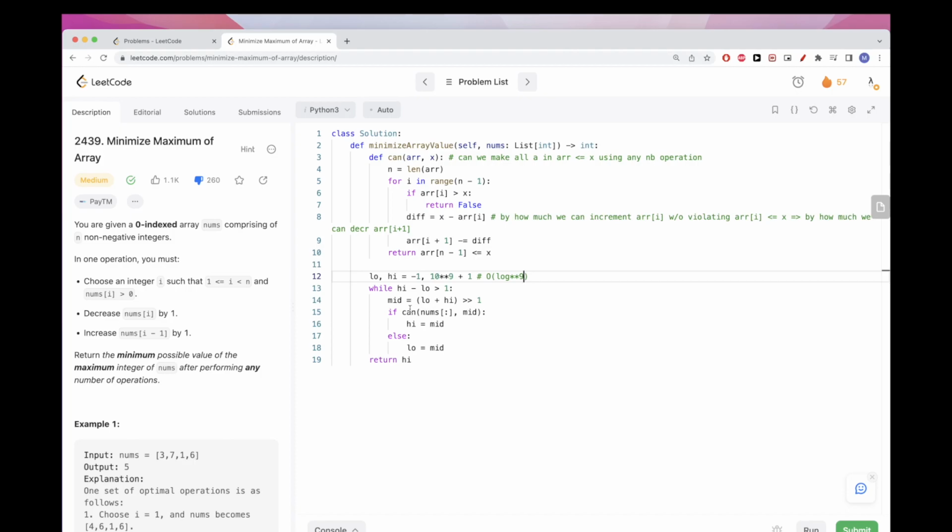Now, what is this function? This function just does one loop, so it does O of n here, okay? So this means the total time complexity is going to be this multiplied by this, right? And so total time complexity is going to be O of n log of 10 to the power of 9. And then the space complexity, we are not using any extra space here. We are doing these copies, so maybe O of n, but that's pretty much it. Yeah, so that's pretty much it for this problem.